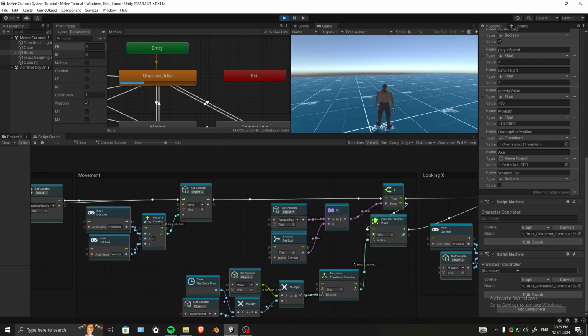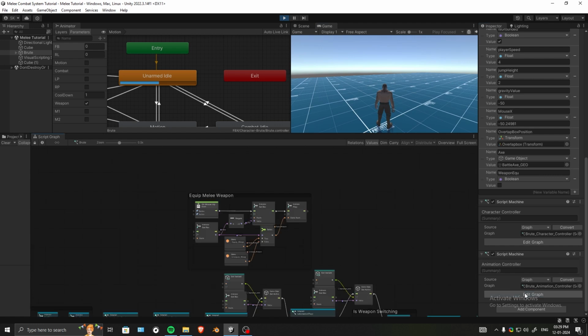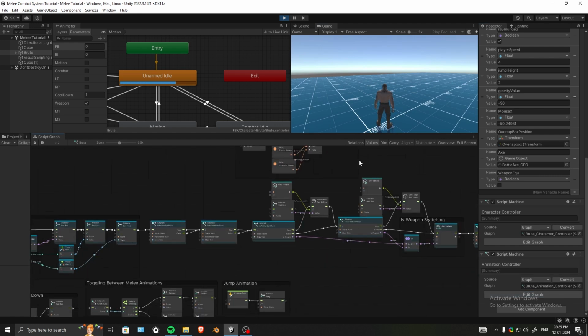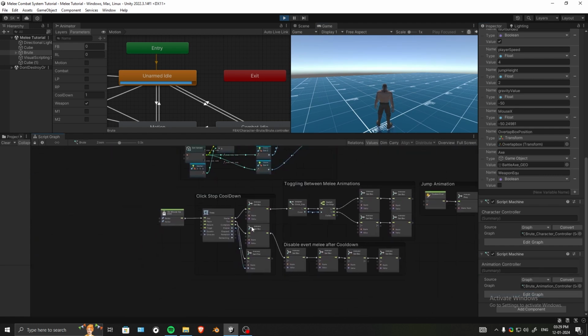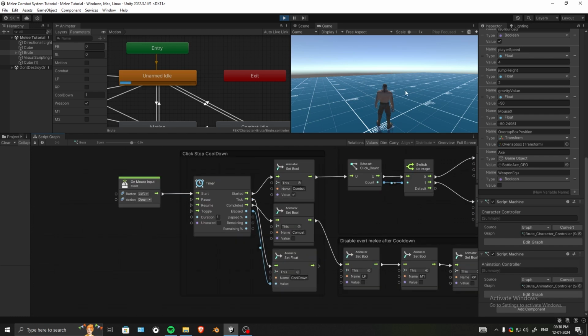So let's go ahead and check the animation controller. So over here, let's look at the cooldown. Now let me unequip the weapon.